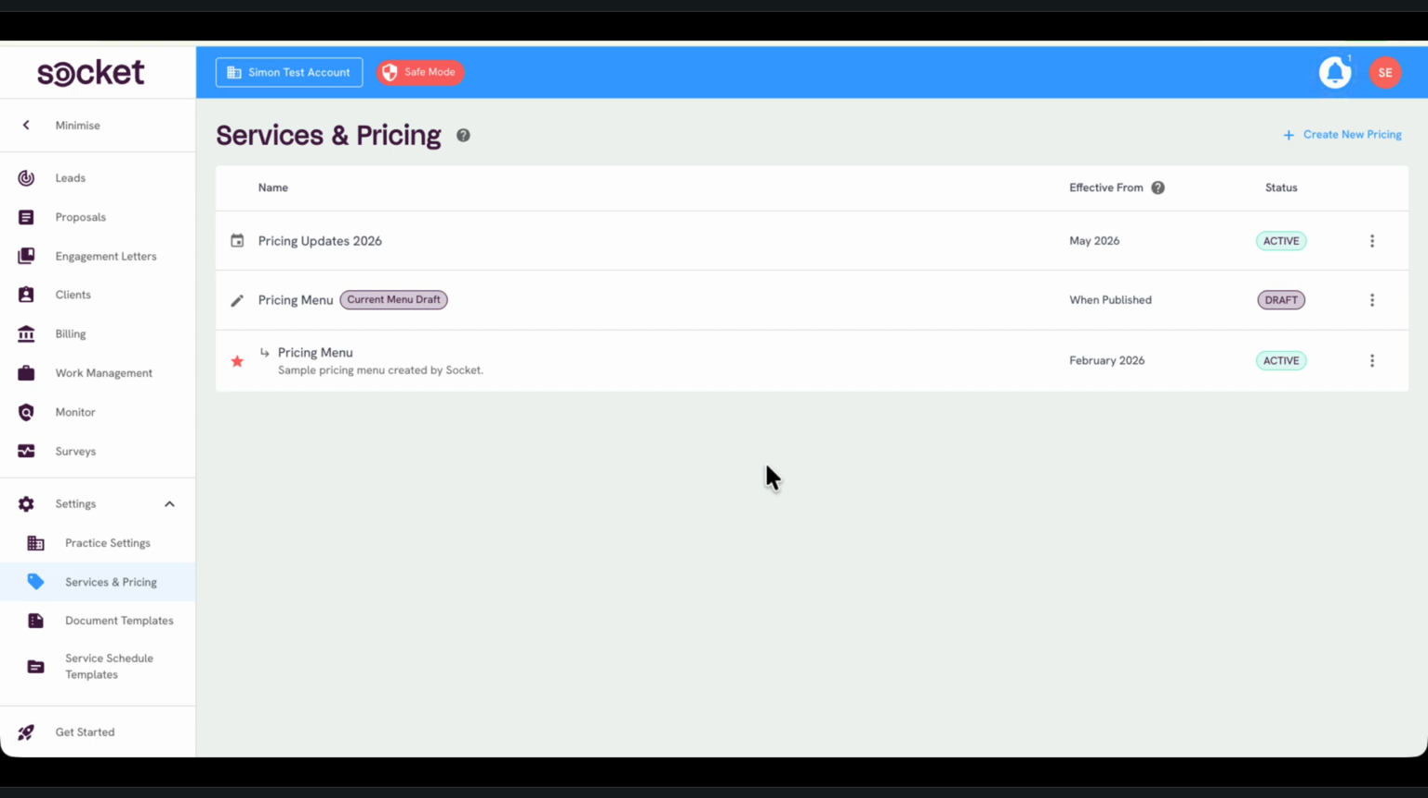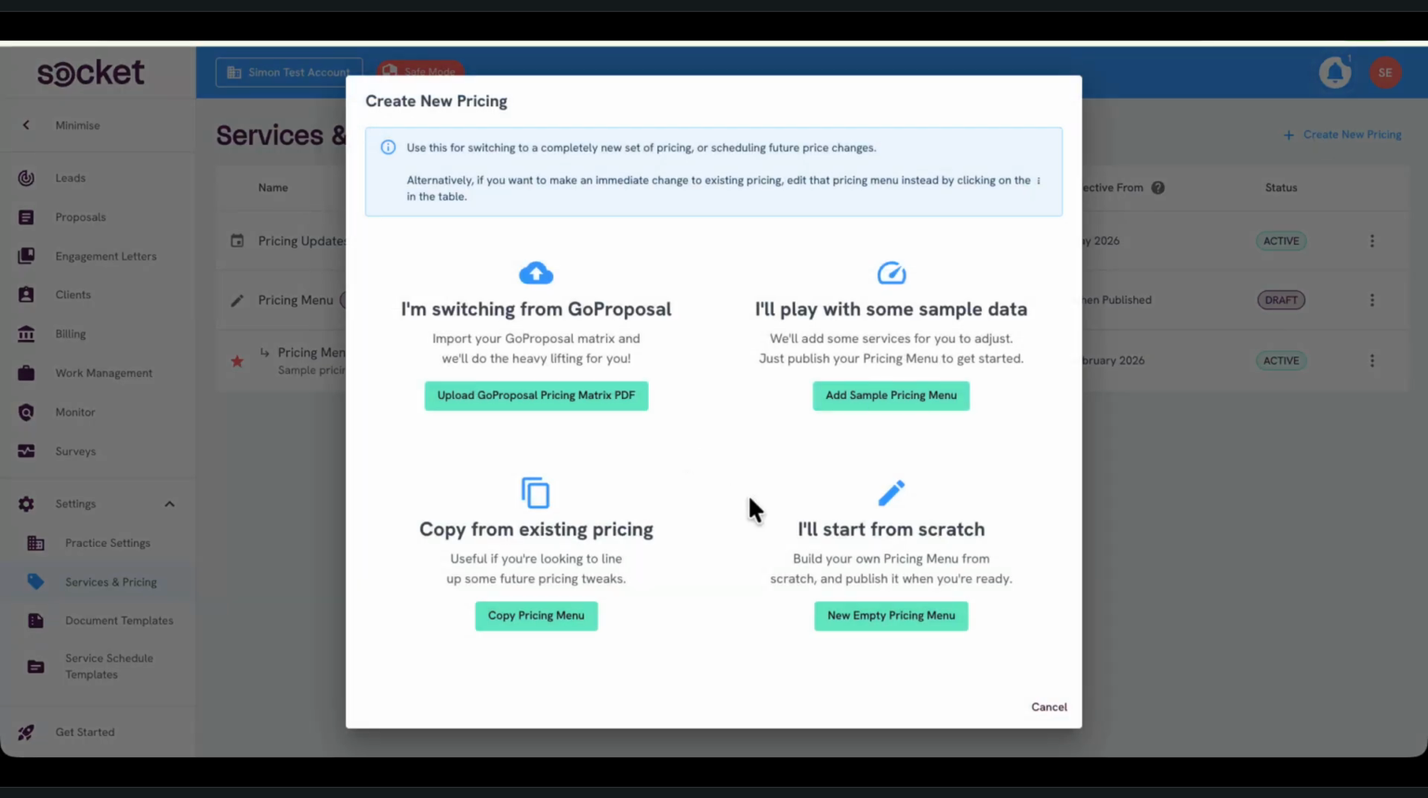If you wanted to create a brand new pricing menu, choosing the Create New Pricing option in the top right allows you to create a brand new pricing menu. When clicked, you have a few different options.